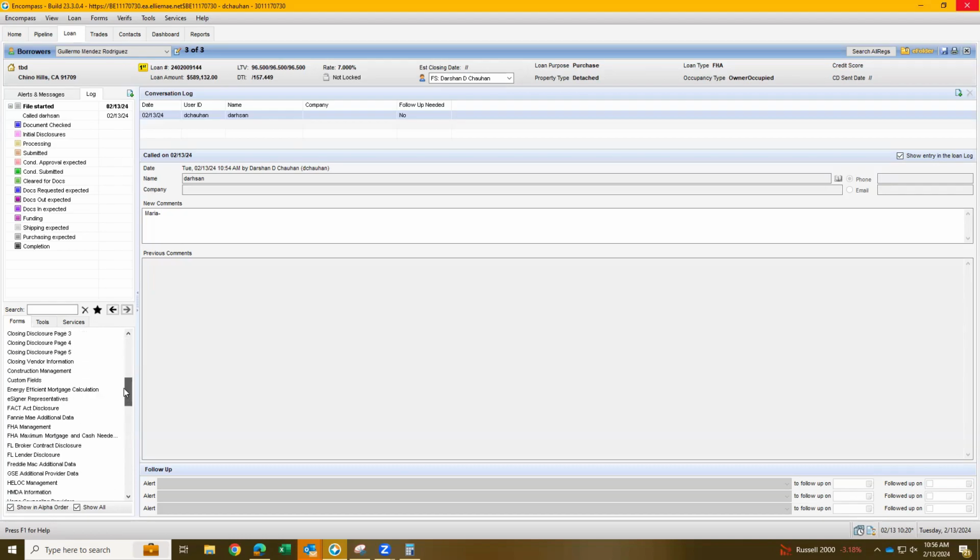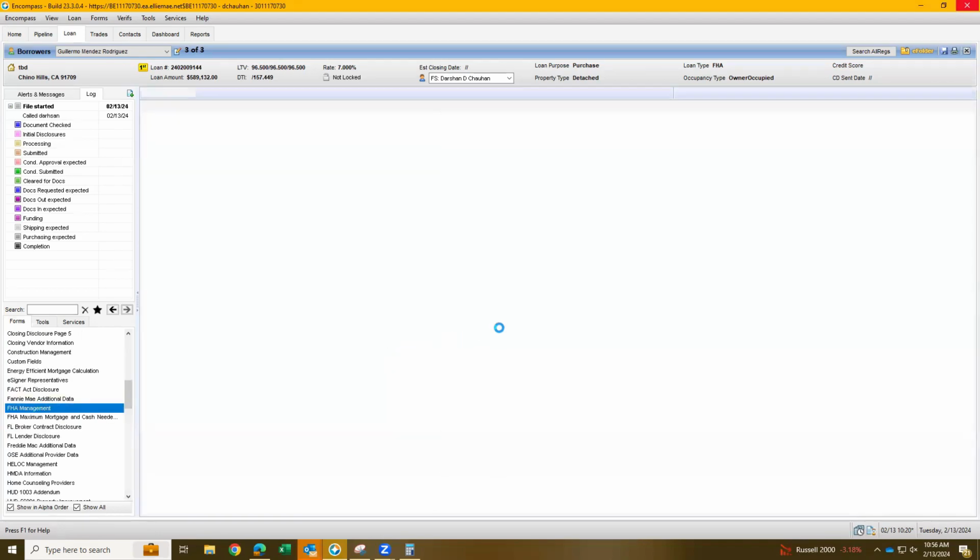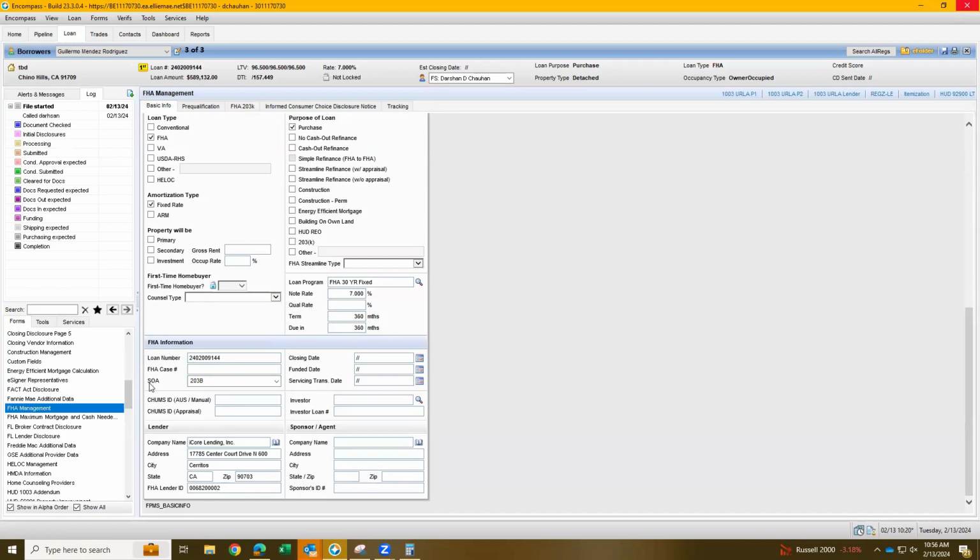If you're doing an FHA loan, please ensure you go under FHA management, scroll to the bottom, select section of the act. It's going to be 203B. From there, if you take a look here, it has our FHA lender ID. Without that, if you're running DU on an FHA loan, it will not run. So it's very important that you complete FHA management, 203B for section of the act, and put in our FHA lender ID.